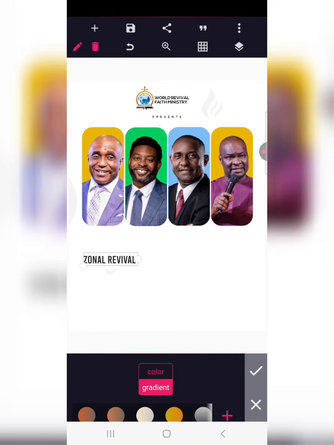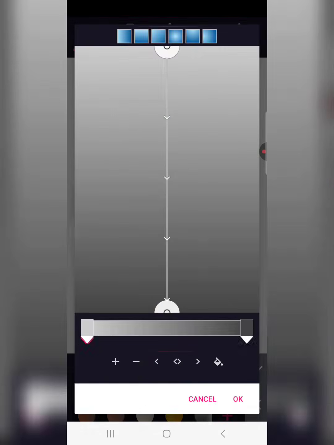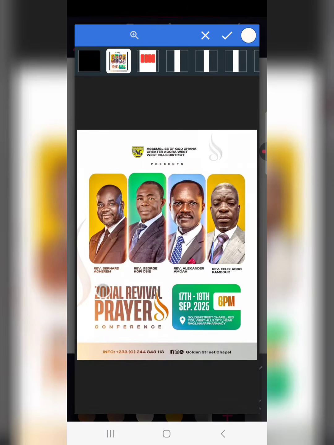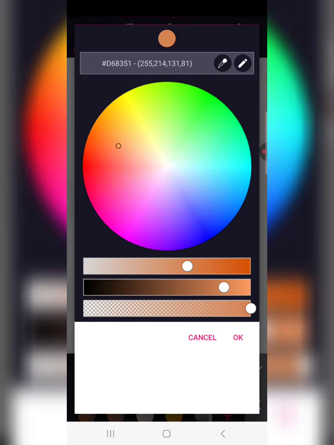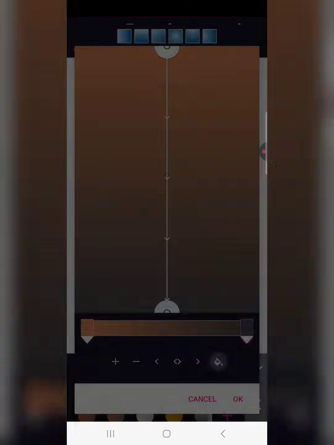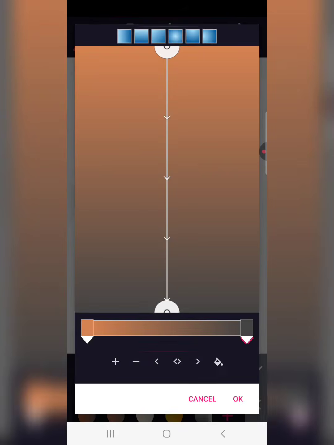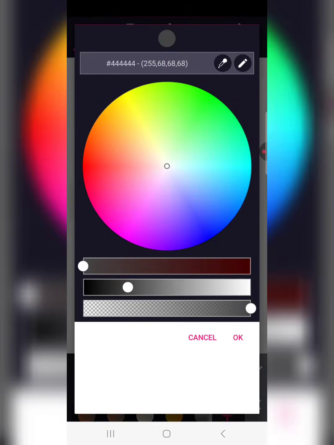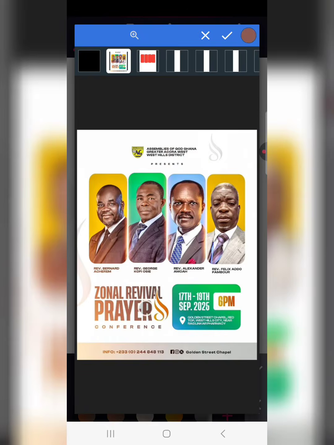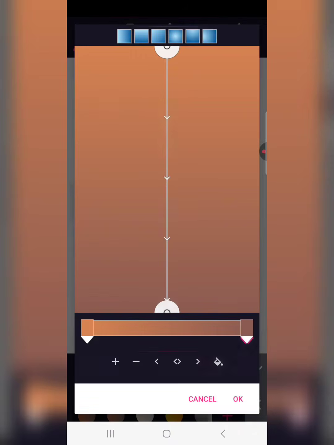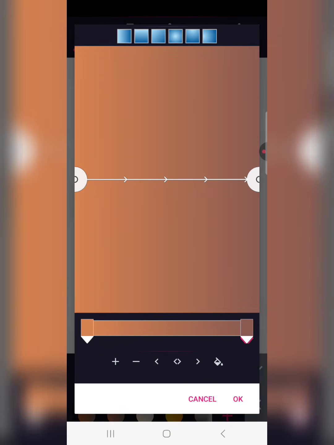The font color will be chosen from the original text in the design. So it's a gradient. I'm just going to go to my gradient, then I pick the color from the original design. So we're first of all going to go with this light shade, then we go with this darker one too. Let me just pick from the original design. Okay, so I believe you can all see this.